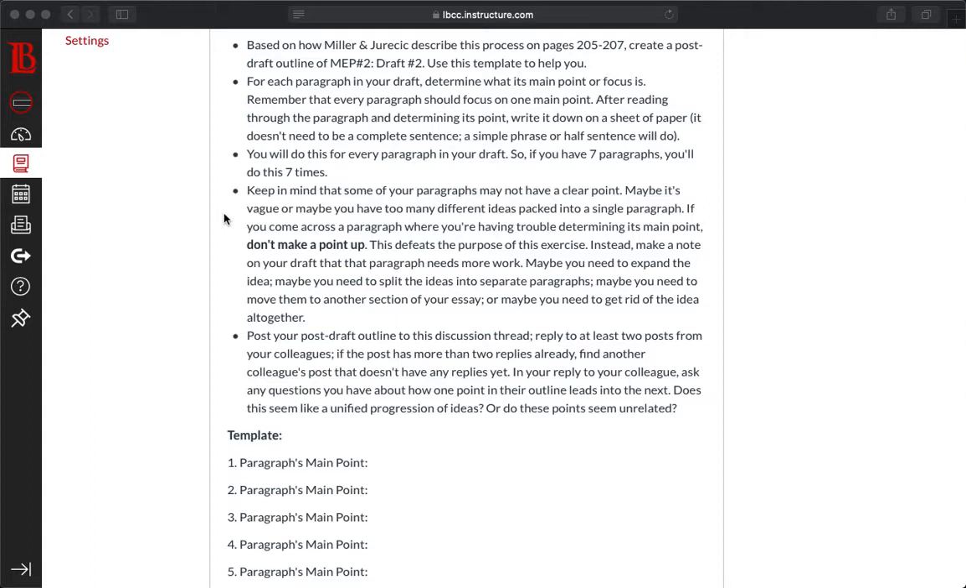Sometimes when we're writing, we're just writing ideas down and we're not necessarily paying close attention to the structure or how we're organizing them, or if our paragraphs are indeed focusing on one idea. So it's important that we pay attention to that. So maybe it's vague, or maybe you have too many ideas packed into a single paragraph.